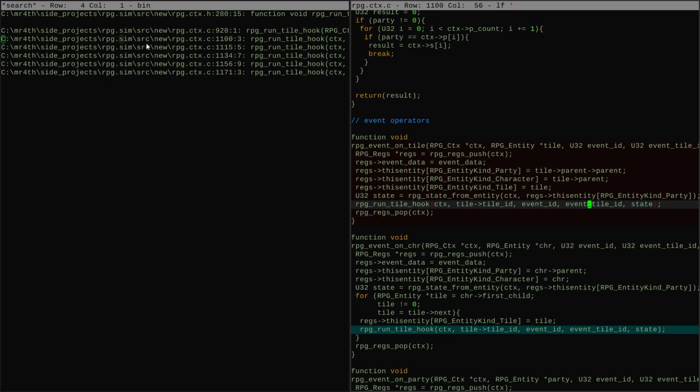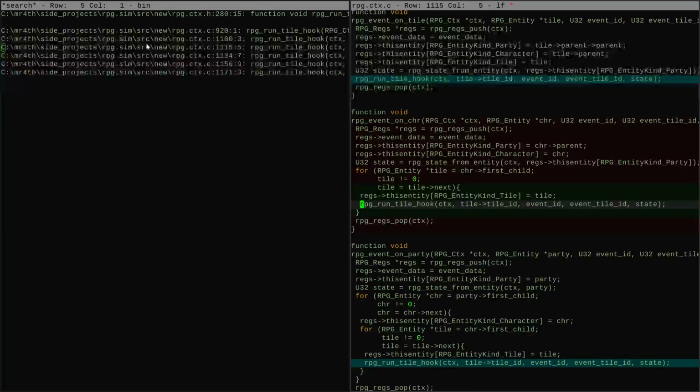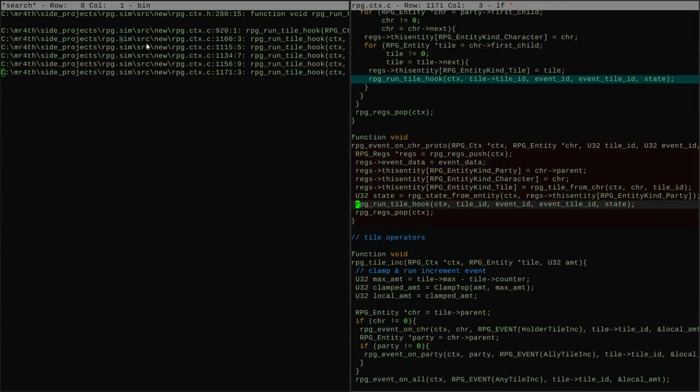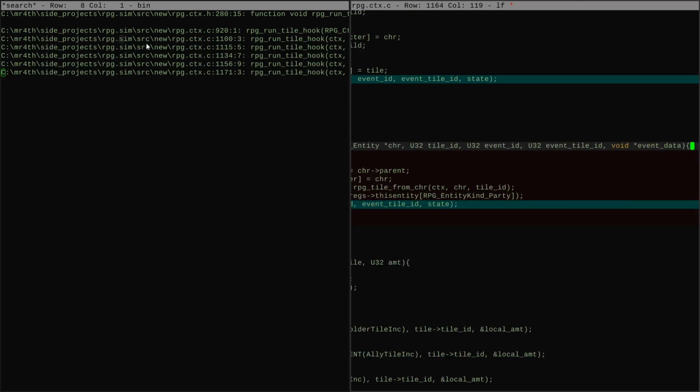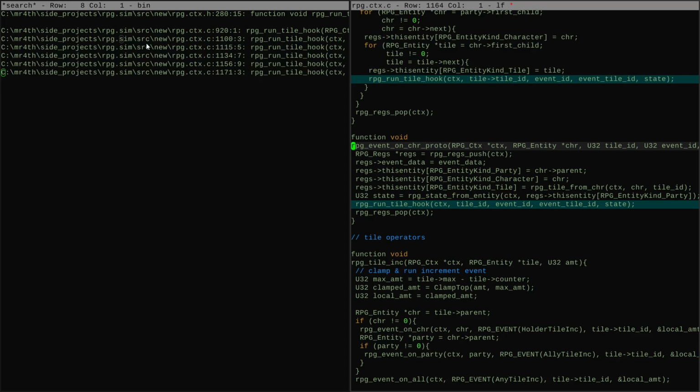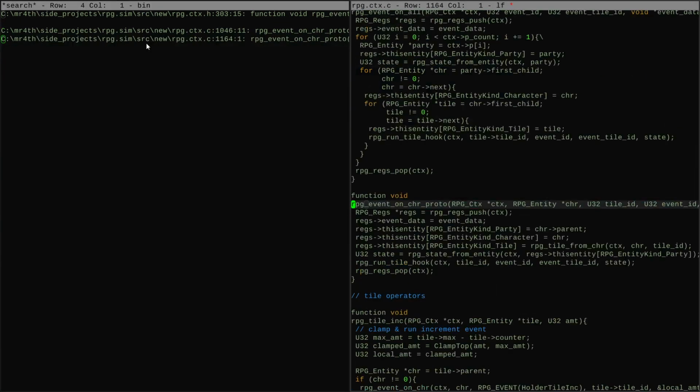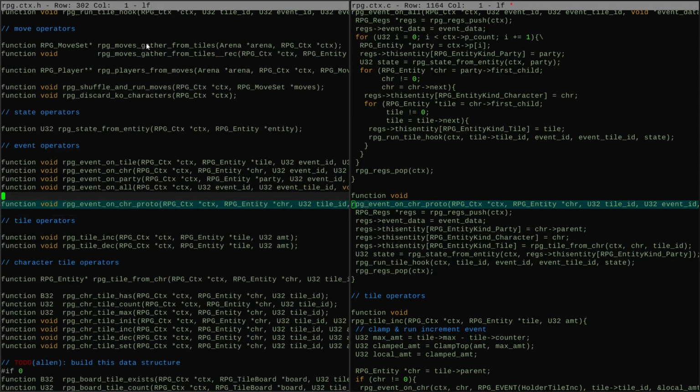Tile hook. Yeah, so event on tile, event on character. All of these are fine the way they are. This one is just for using it, right? What if we actually bake that in? Event character use tile ID. Use tile proto.